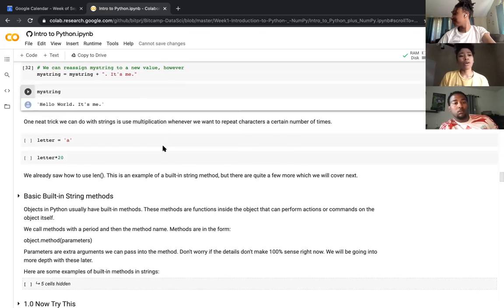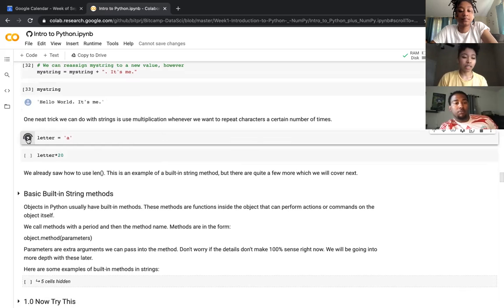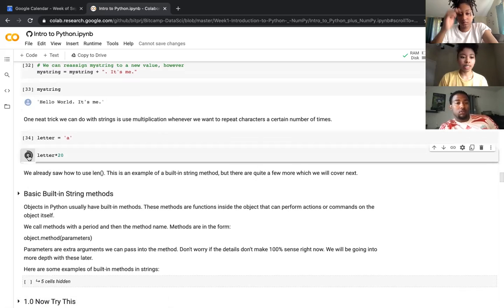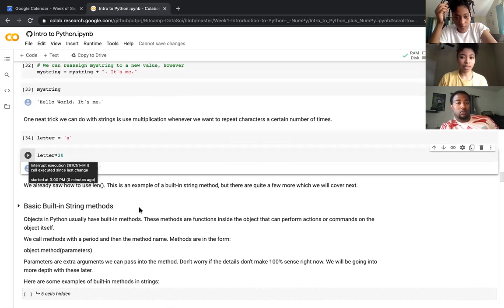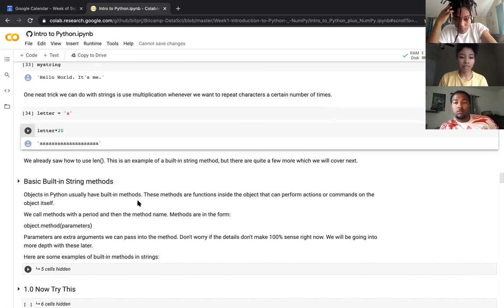One neat trick we can do with strings is use multiplication whenever we want to repeat characters a certain number of times. For example, let's set the variable letter to the character A. When we multiply it by 20, we should get 20 A's. So that's pretty cool for repeating strings or characters.